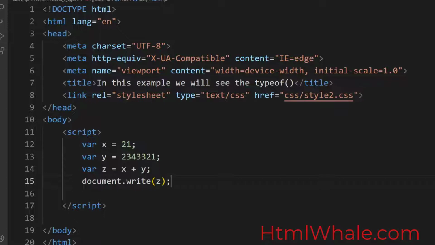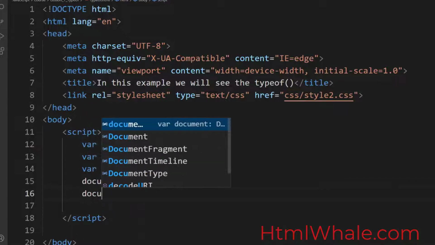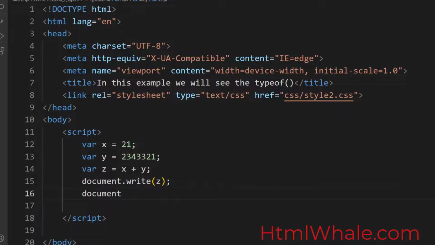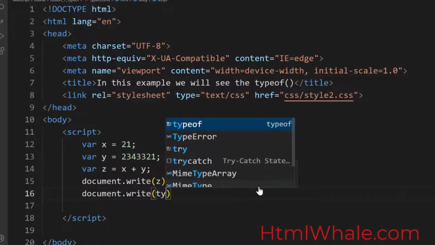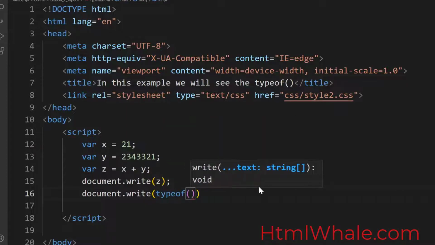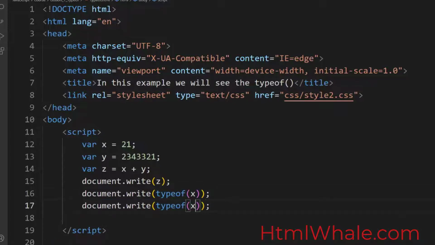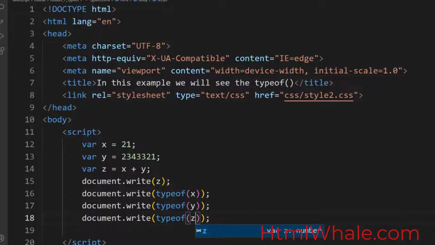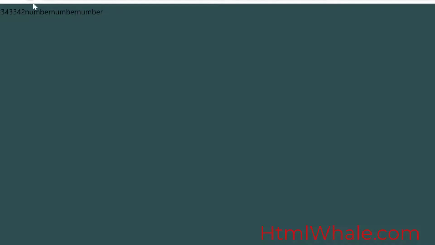That's fine. Now the question is, I would also want to know the type of variables that are in place. So first I will say typeof x. I want to know what sort of data x is taking in, followed by what sort of data y is taking in, and followed by what sort of output z is giving us. So I can save this and go back to the browser and refresh it.